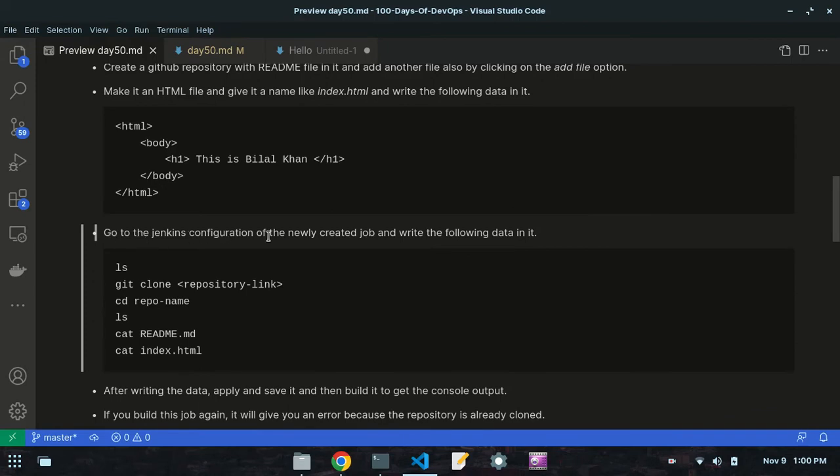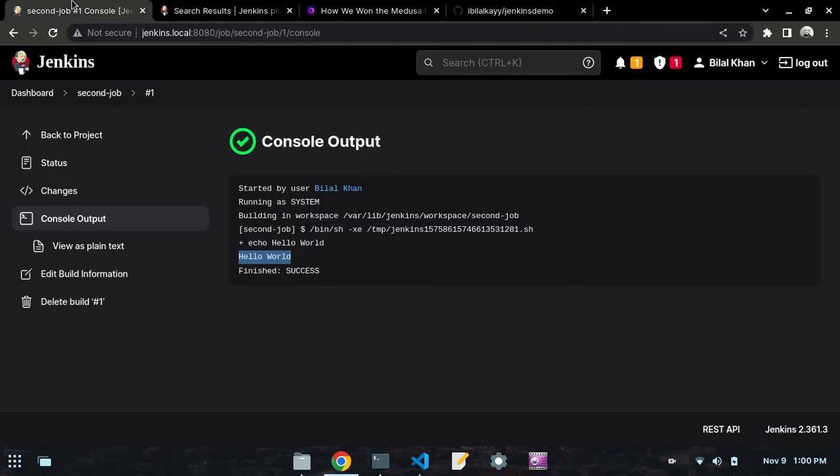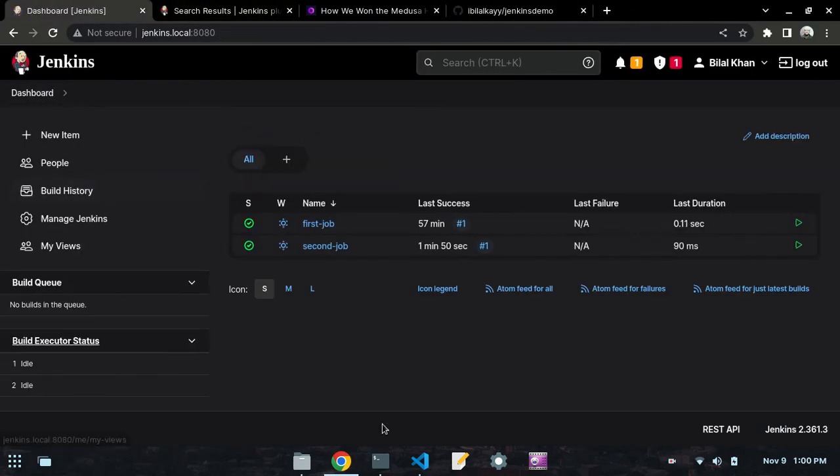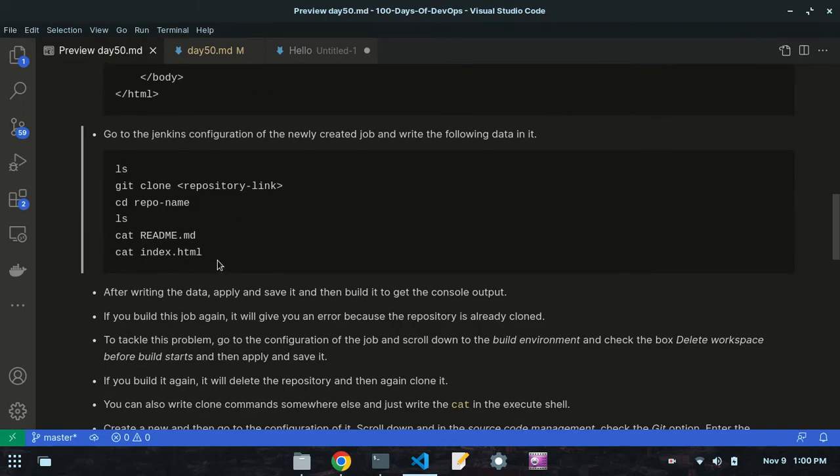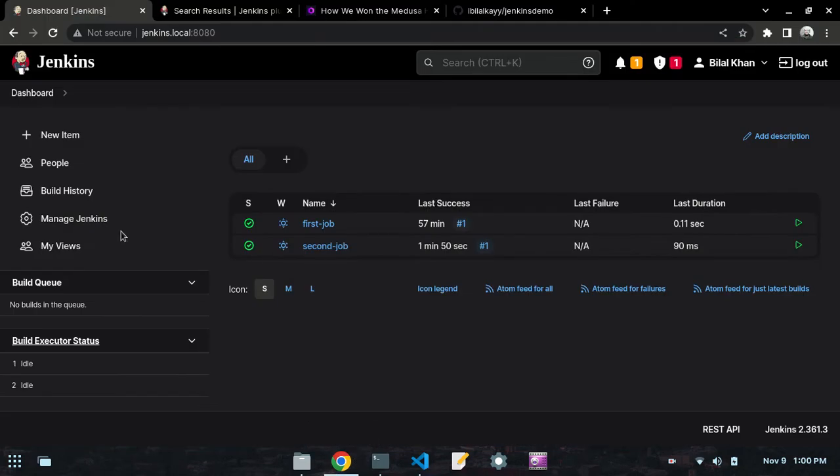Now go to the Jenkins configuration of the newly created job. Alright, so I have created another job. As you can see, this is the second job that I have created, and what I need to do is to go to this configuration option. Go to the configuration option of the newly created job and write the following data in it. Alright, so what I need to do is to simply copy the data here, and I will show you how you can write it.